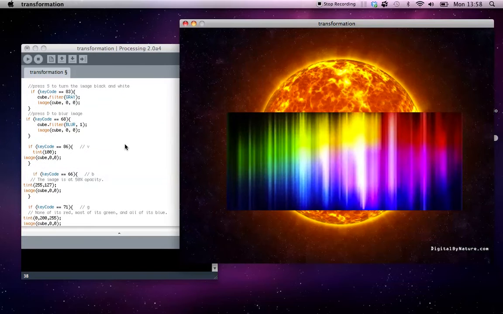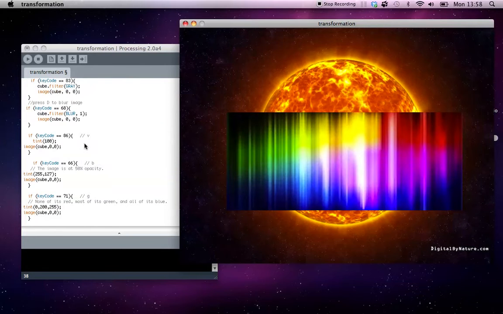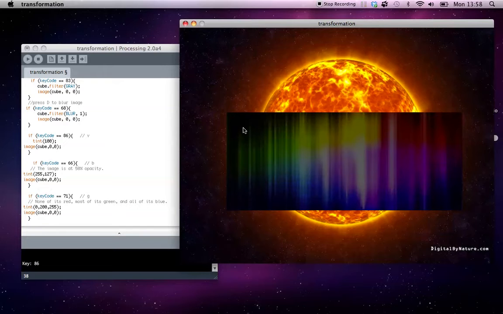So first of all, we can tint the object. That's the row of colours here. If it was tint 255, then the image wouldn't change, but in this case it's 100, so we're going to get something a little bit darker.